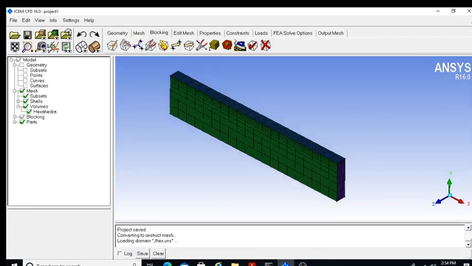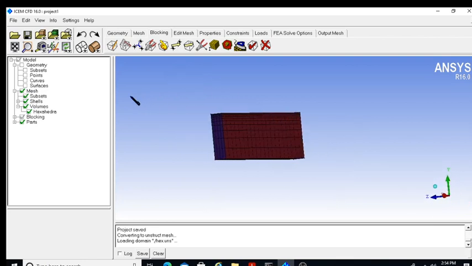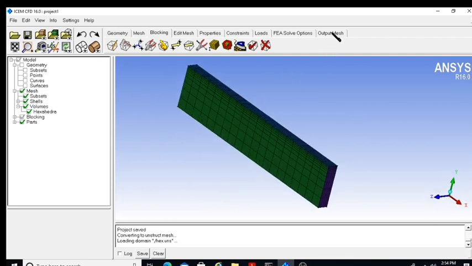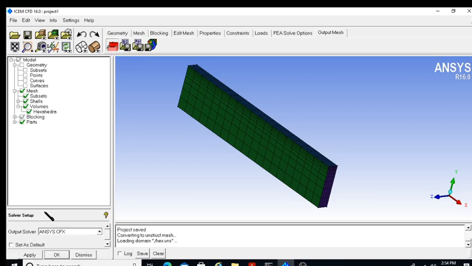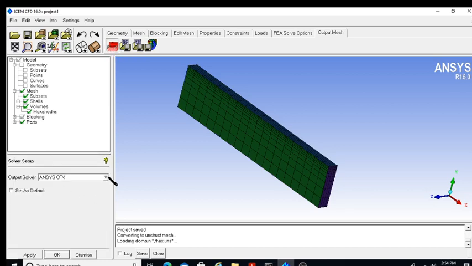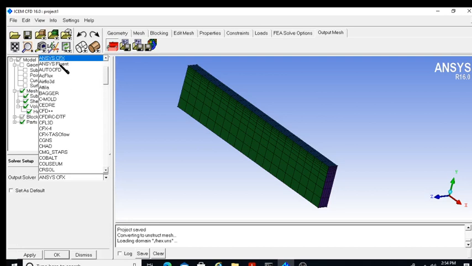No need to worry about it initially. I can go to the output, and once I go to the output I can select a solver. Let's say ANSYS CFX is my solver. There is a provision for Fluent, and there are so many solvers available. So let's say my solver is ANSYS CFX.